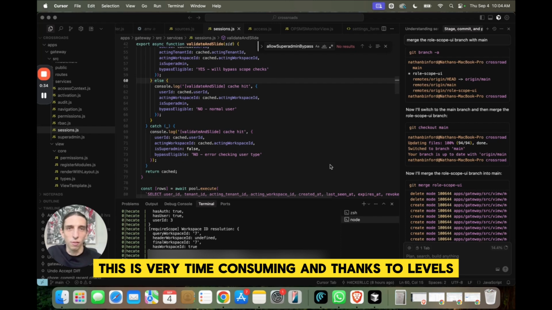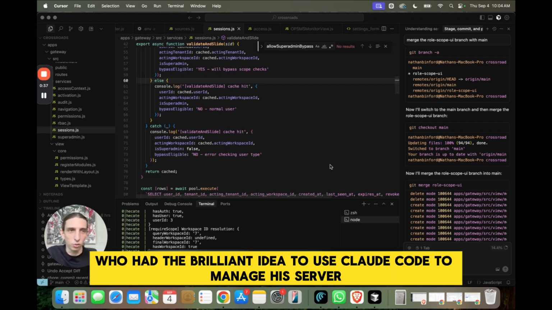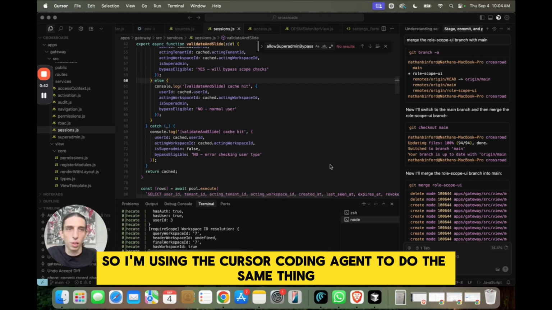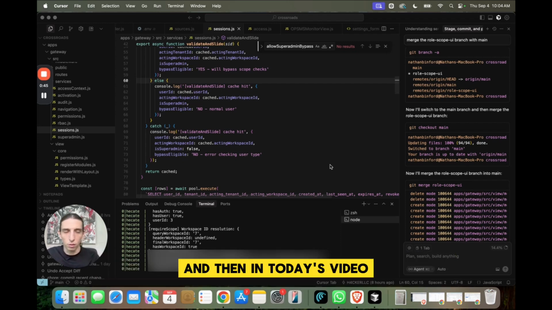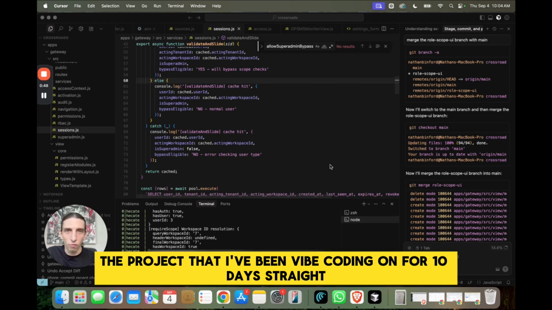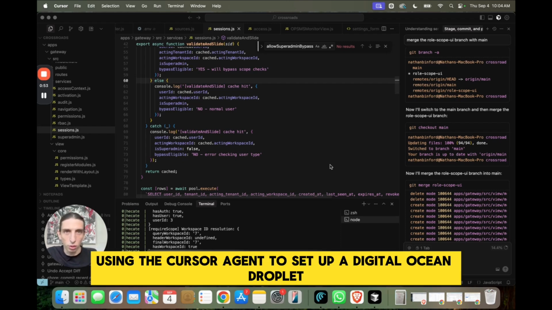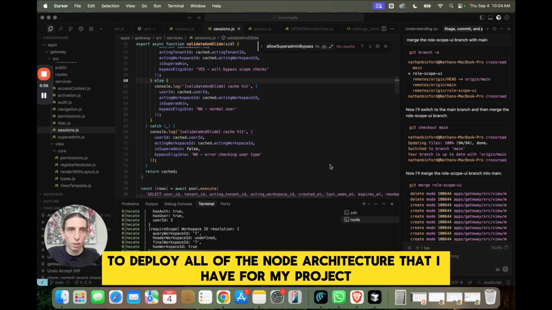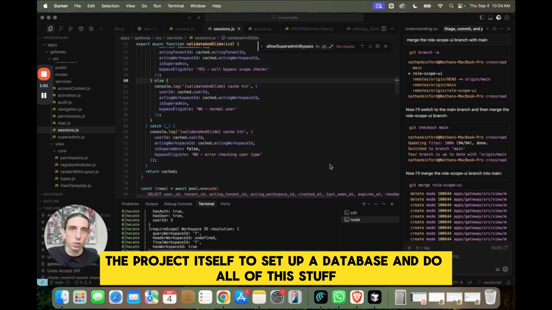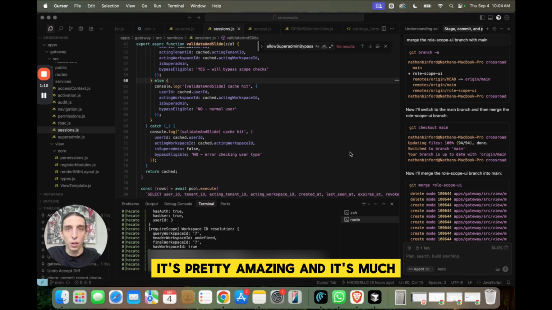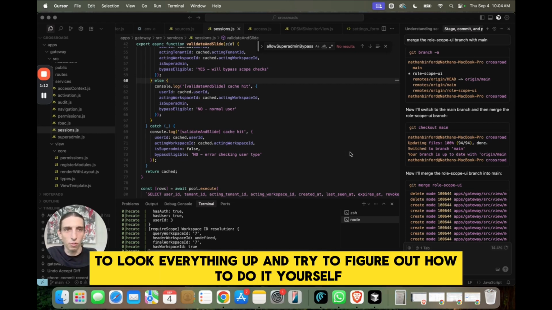And thanks to Levels.io on X, who had the brilliant idea to use Claude Code to manage his server, and I kind of stole that and tweaked it. So I'm using the Cursor coding agent to do the same thing. In today's video, what I'm going to do is deploy the project that I've been vibe coding on for 10 days straight for my clients to use, using the Cursor agent to set up a DigitalOcean droplet, to deploy all of the Node architecture that I have for my project, the project itself, to set up the database and do all of this stuff. I'm going to show you how I do that with just simple, plain English. It's pretty amazing. And it's much, much faster than having to look everything up and try to figure out how to do it yourself.